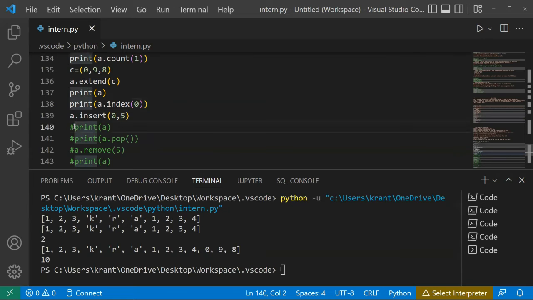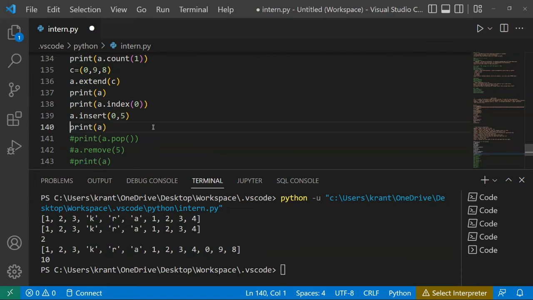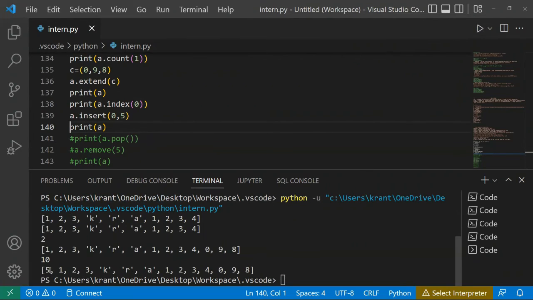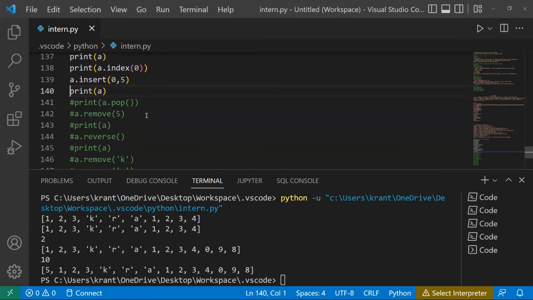And if you want to insert any item in the list, you need to specify 2 arguments, that is the index and the item. So I mentioned the first one is the index and the second one is the item. Upon compiling this, I get 5 at the 0th index. This is insert. And pop is the method that is used to remove and return the last element.